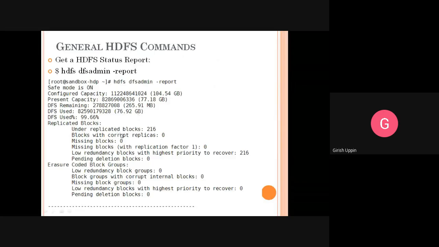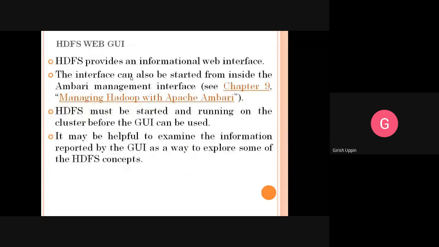And if you want the HDFS status report, the command is hdfs dfsadmin -report. This will generate the report about the status of the HDFS file system. And we saw about the HDFS web GUI.